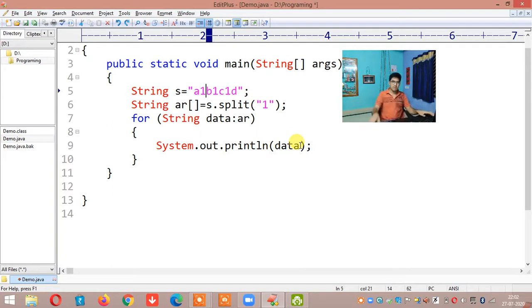Now one more example. What if I had a string like this? I have A, double one, B, triple one, C. Let's see what will happen here. It will split at this one. Before this one, what is there? There is A. So it will make index 0.